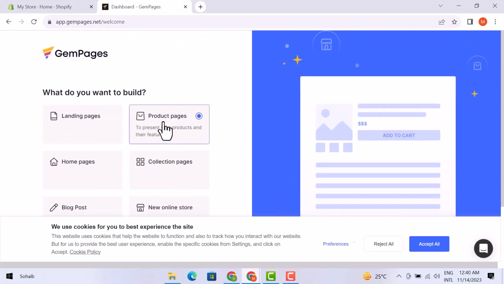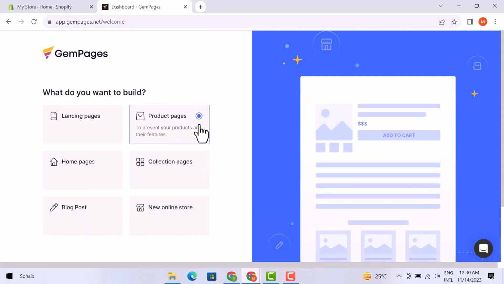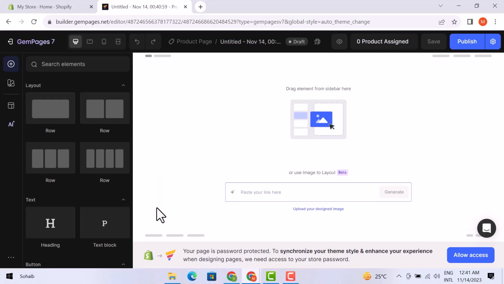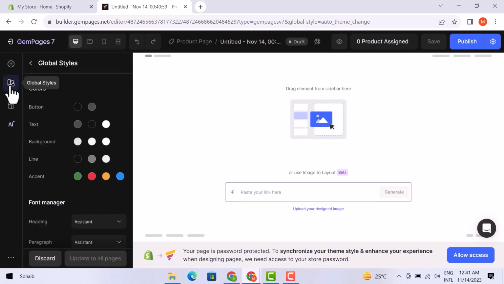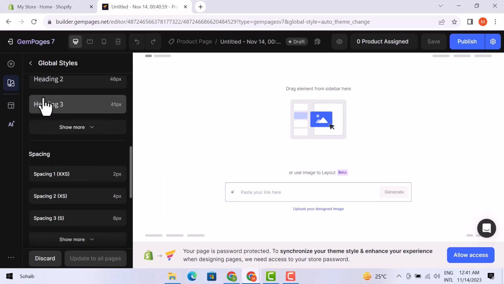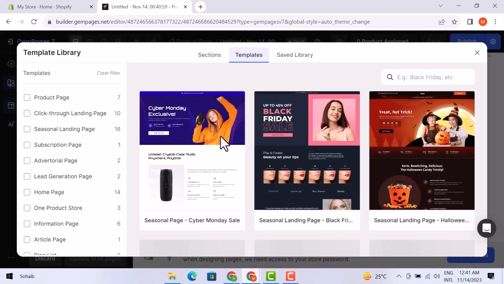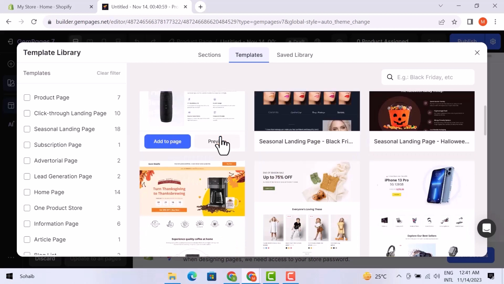I am going to select product pages and then click over Create Your Page. And here, you can customize your page with different given options. Like if you go over to the left side, here is the option of global style with different sub-options. And then templates. When you click over it, you will see the various templates. You simply scroll down and select the one that is most suitable for your store.